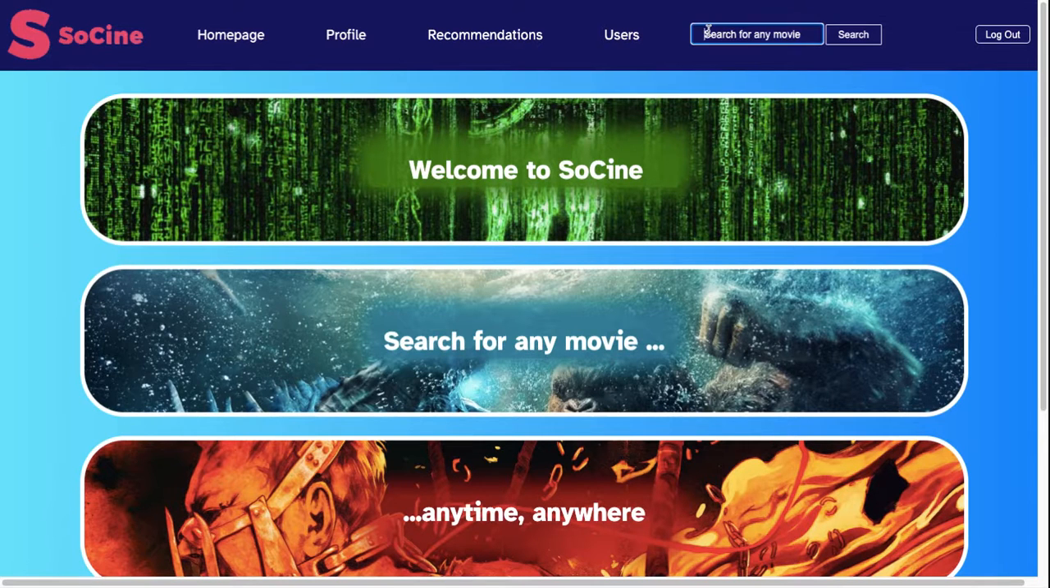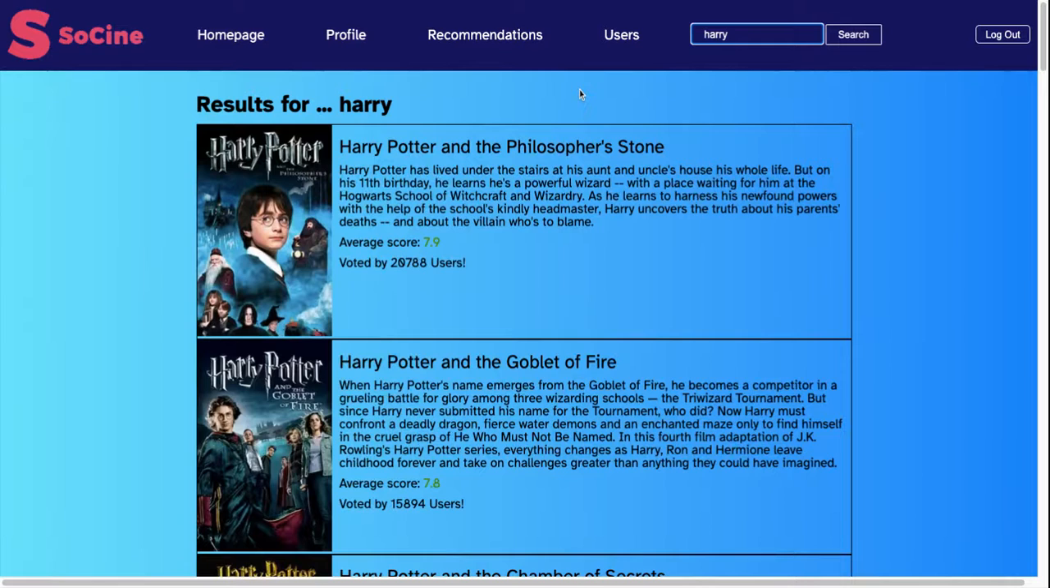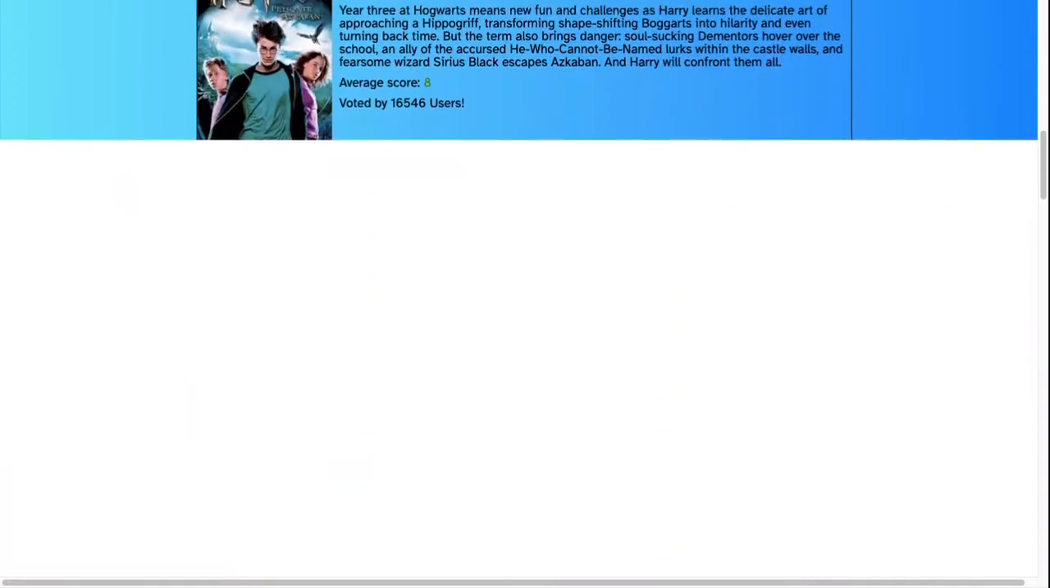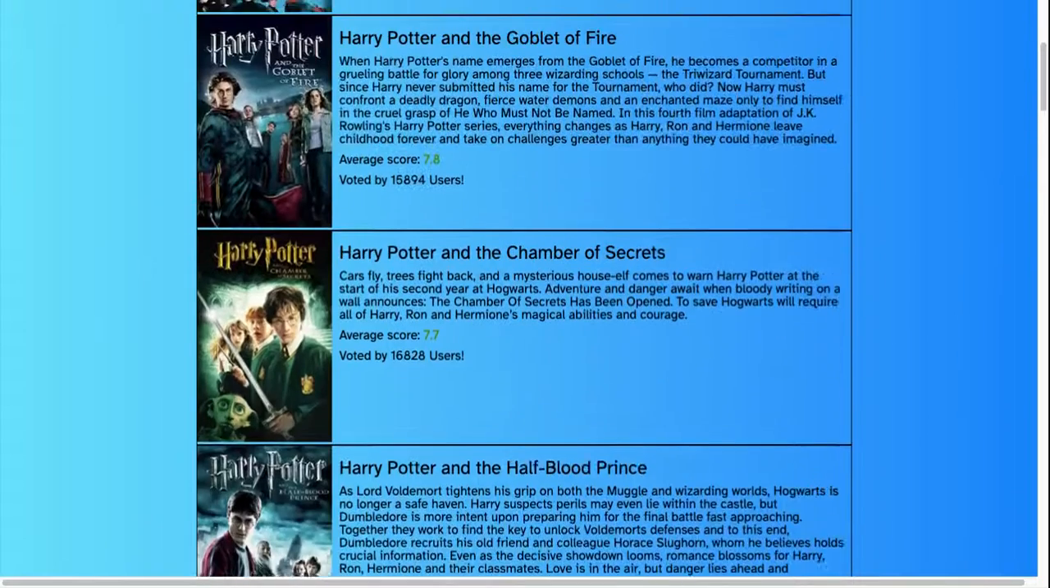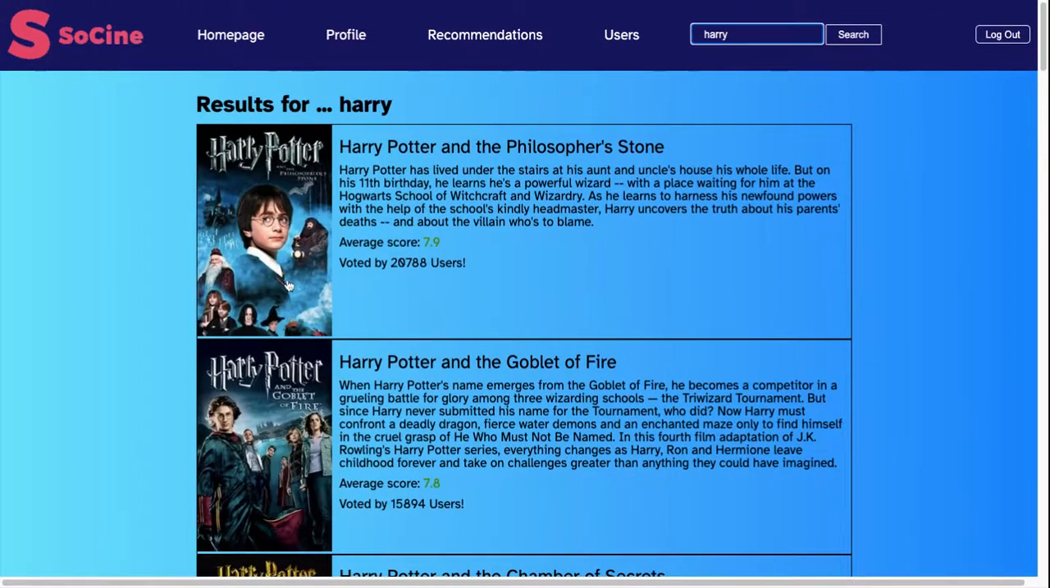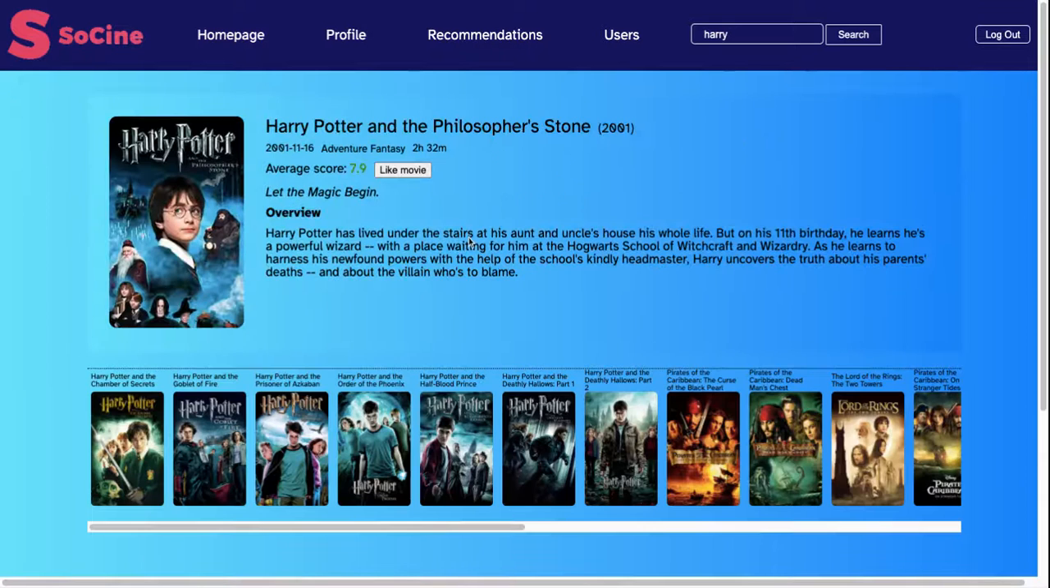So the first thing we can do is look up movies. So let's do Shrek or maybe Harry Potter, something like that. Then we can see the list of movies. So this is generated by an API. It's the movie database API. So you have a quick overview of the movie, and if you want more information, it's all right here. So you have the name, the release date, the genres, running time, overview, etc. It's a little bit of everything.